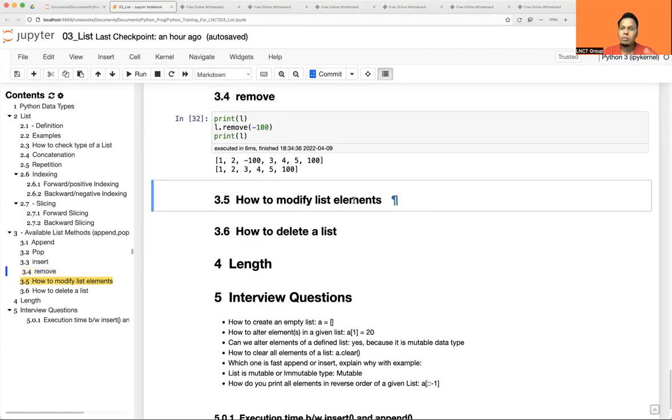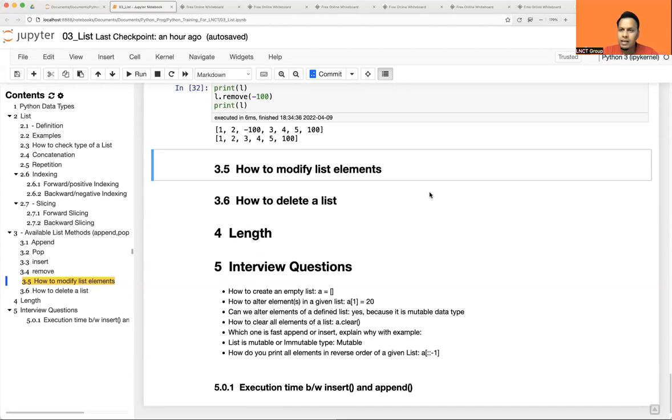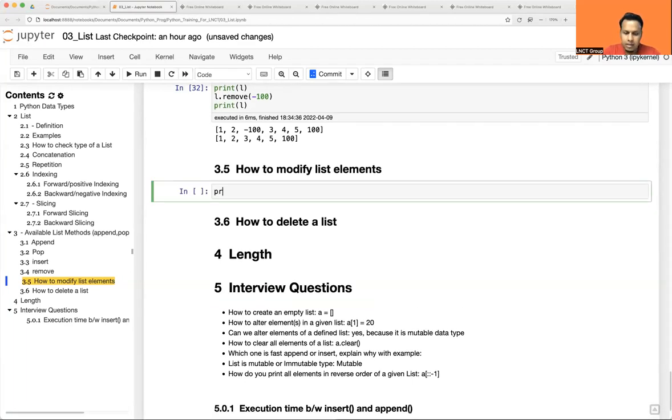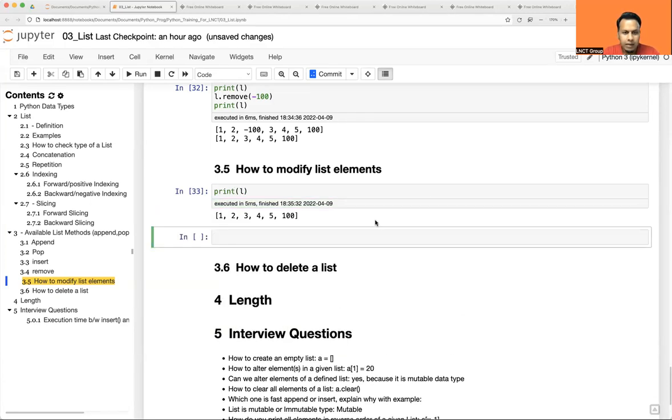Okay, now let's see how to modify a list element, because that's what we know, right? List is mutable, so you should be able to modify the data. Append and remove we saw, but how to modify existing data? So let's see again, we have the list. Let's say I want to replace this 2 with 200. How to do that?